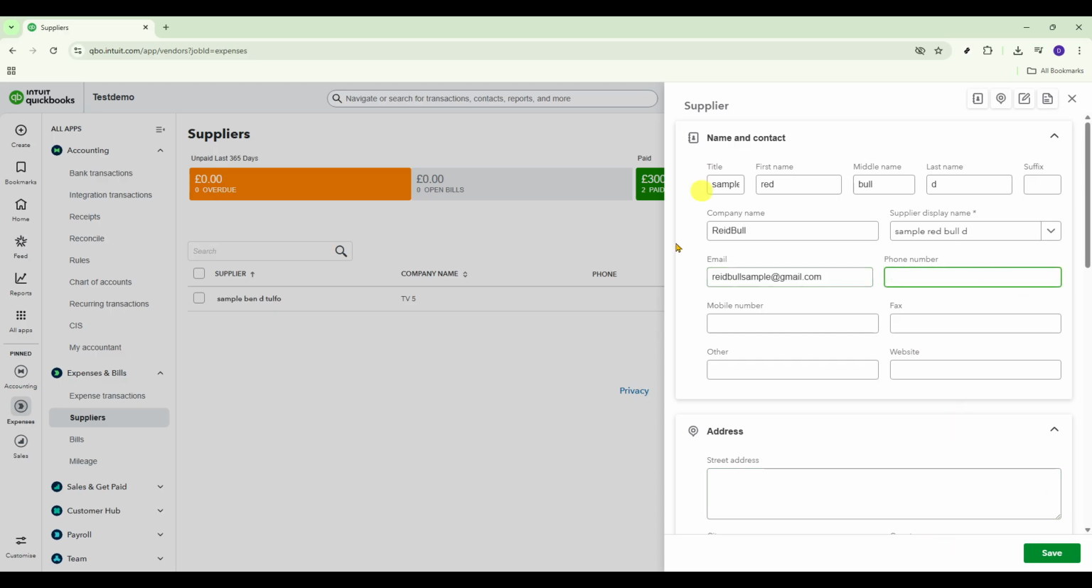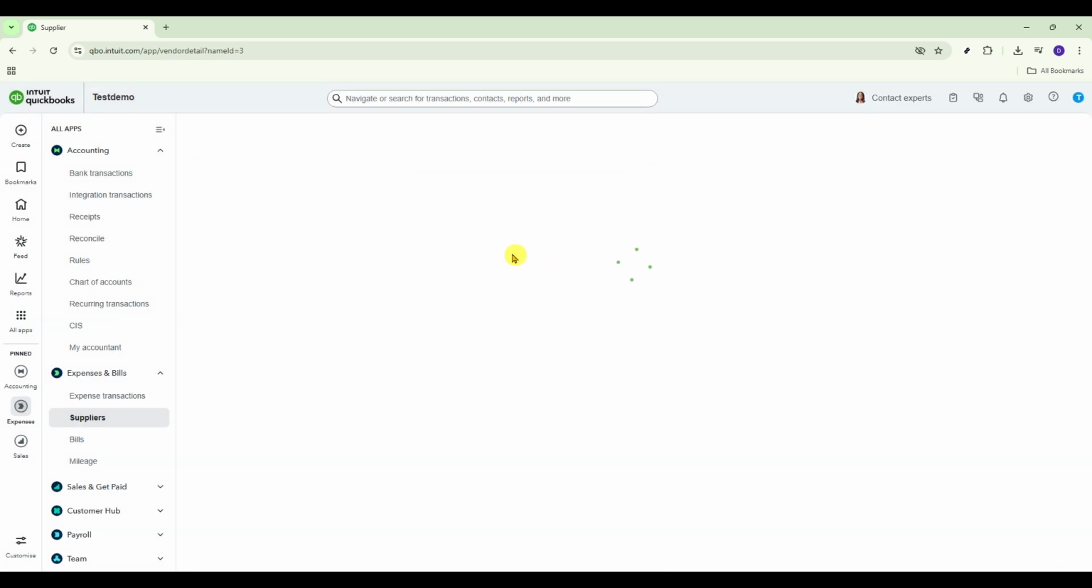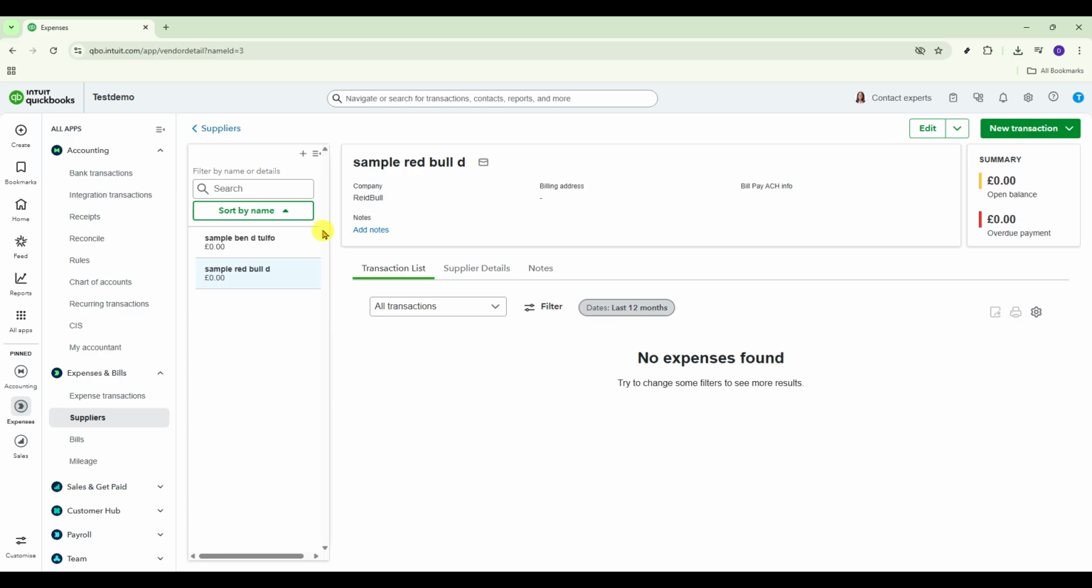You'll be returned to the suppliers list where your new supplier now appears and is ready to use on bills, expenses, and purchase orders. That's it. You've added a vendor in QuickBooks quickly and correctly. Keep the same process for the rest and your expense workflow will stay organized.